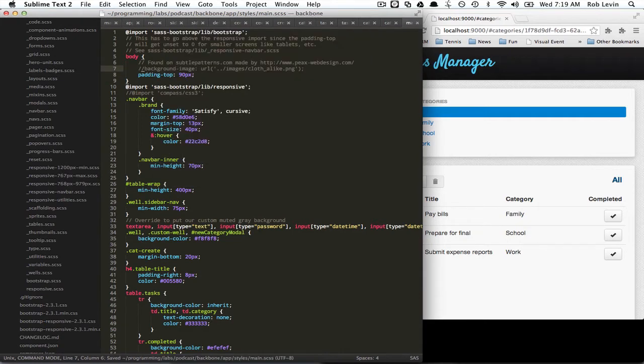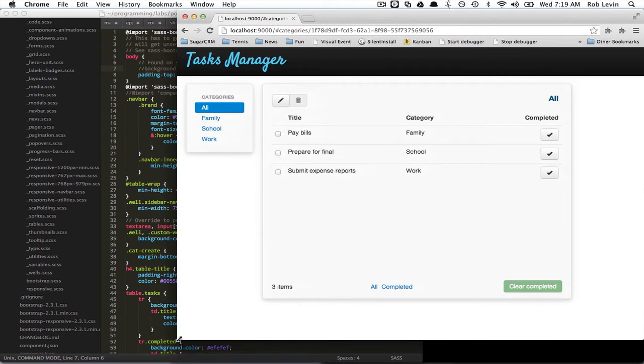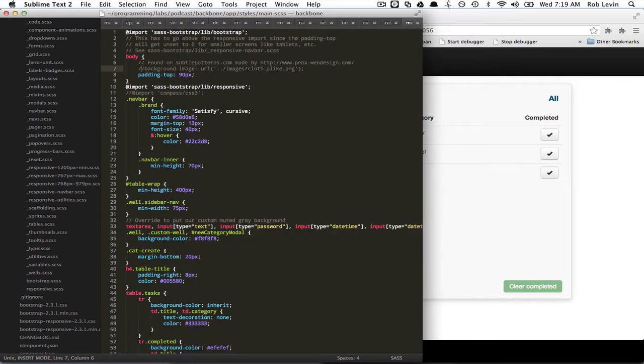So let's look at this background image. There it is without the background image, just plain vanilla white. And if we put that back, you can see we got a nice little cloth-alike texture.